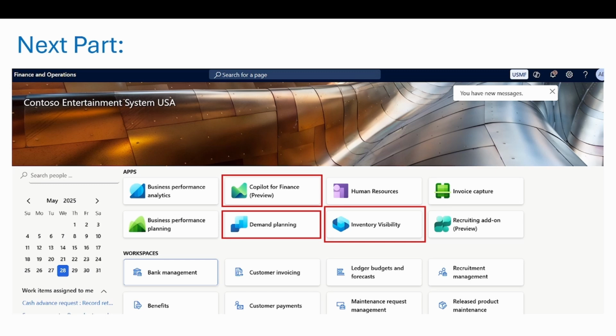So that's it for this video. We have covered 2 standard features. In the next part, I think you already started noticing that these kinds of apps are available in the F&O environment. Let's say Copilot Finance, Demand Planning, Inventory Visibility. In the next part of this video, we are going to cover each app: Copilot Finance, Demand Planning, and Inventory Visibility.